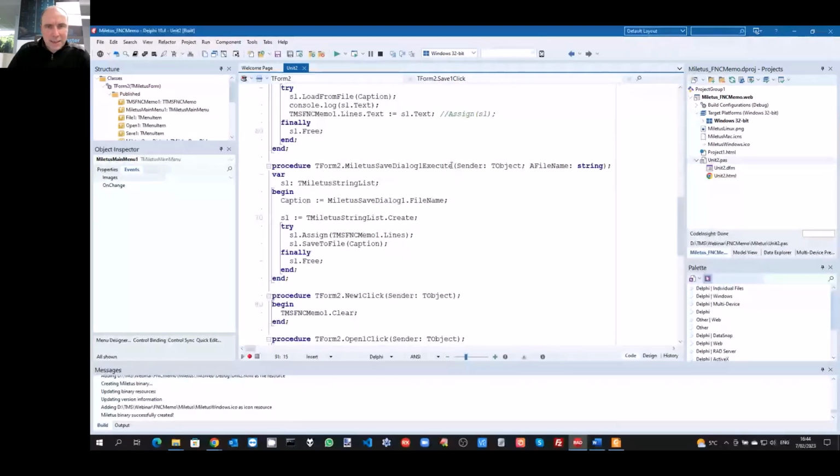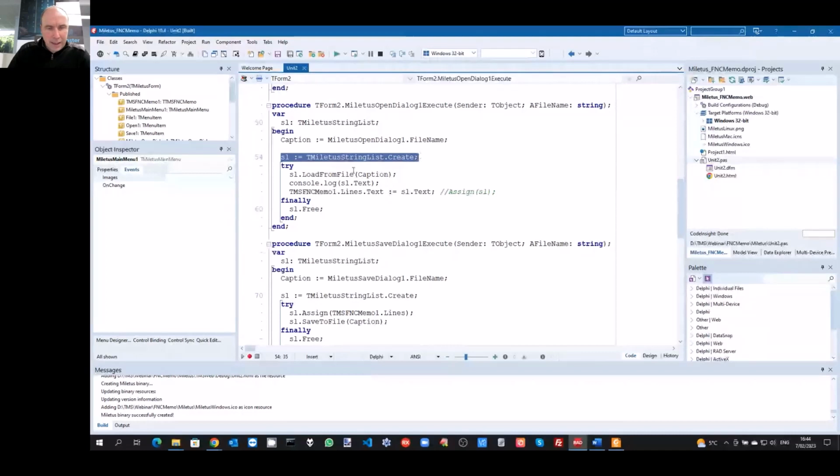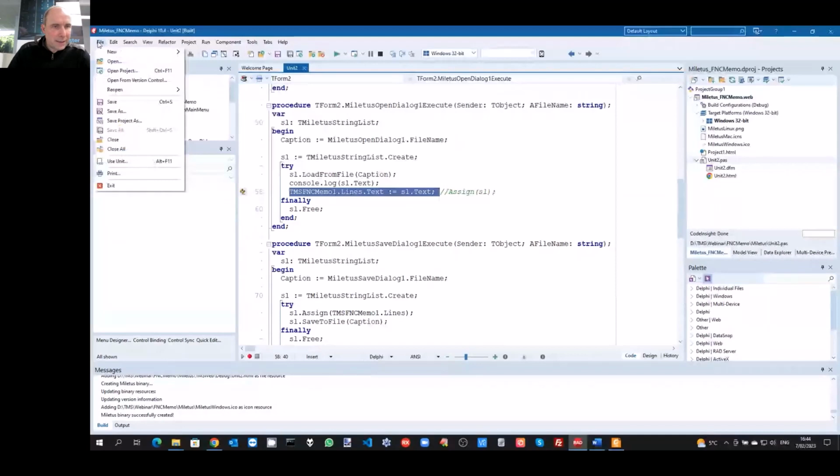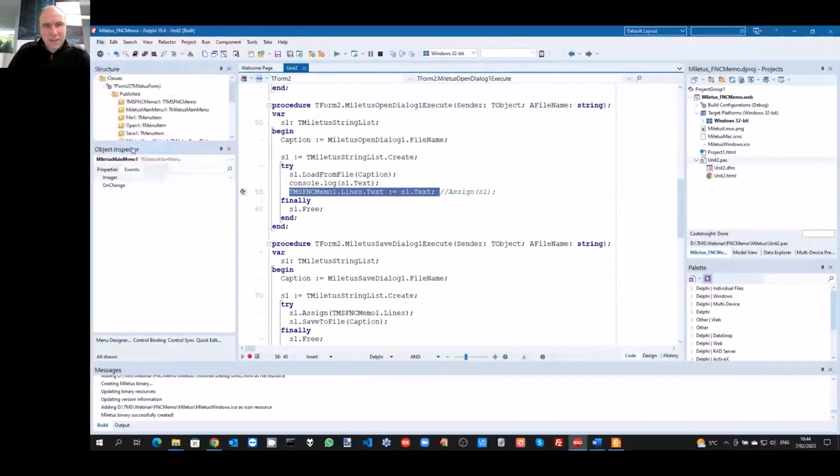What we do here is capture the file name, and then we create a Miletus string list, which is the string list that gives us access to the local file system. And we load the file in the string list, and then we actually assign it to the lines of the memo. So this allows you to create also cross-platform desktop applications, but from a completely different angle.